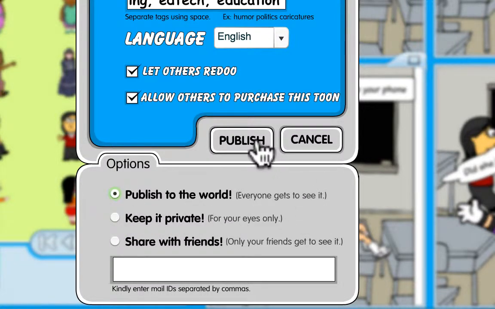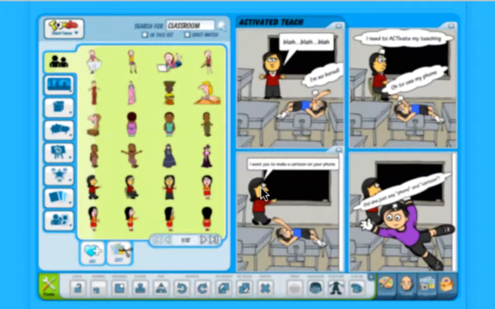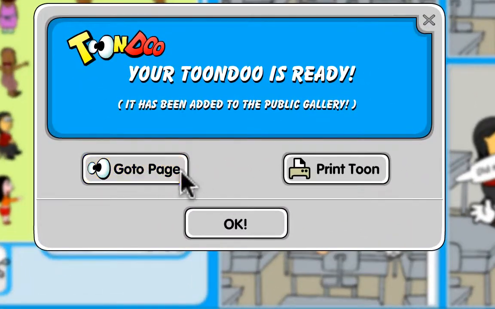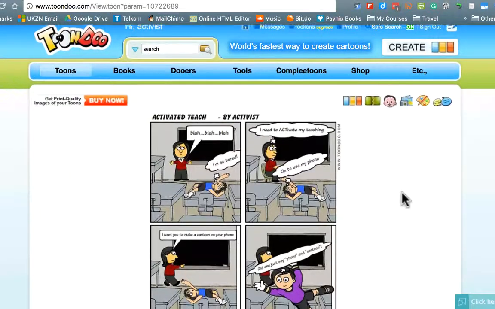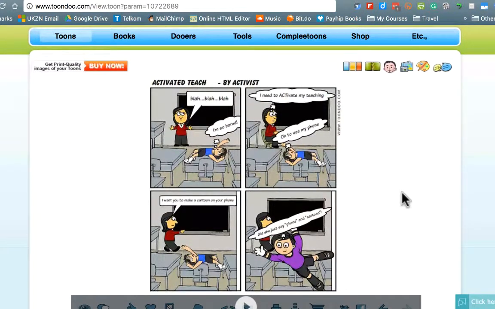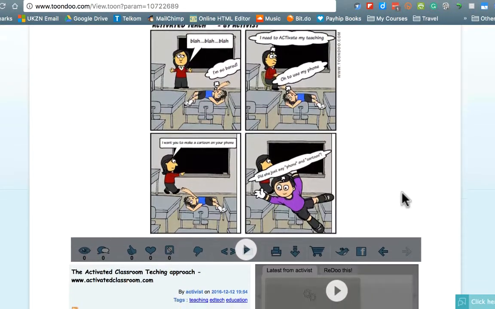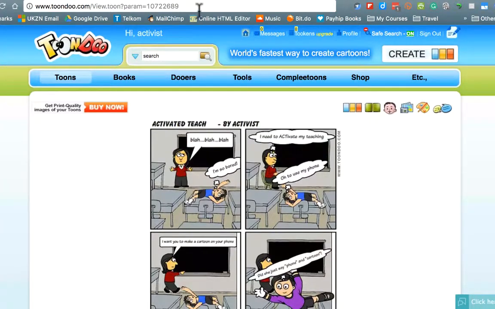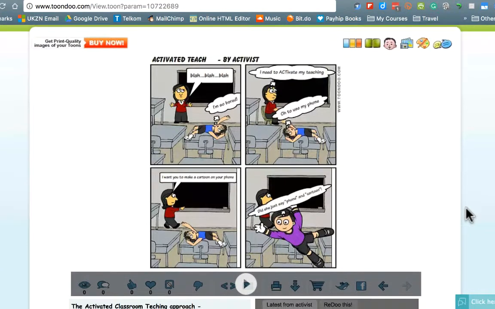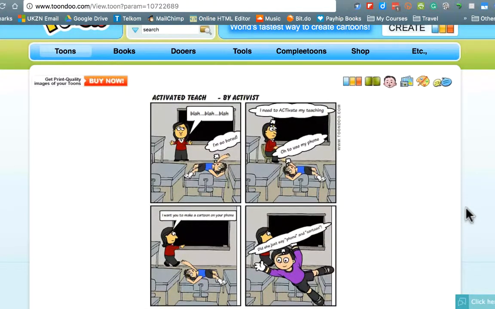I'm just going to use this one, publish to the world, and you simply hit publish. Once you're done, you will see this. You can hit OK, or you can actually go to the page to see where your toon has been published. Okay, there it is, ready for the world to comment on and see it. And up the top here is a link that your students could share with you as a teacher. So that's it. Very simple.